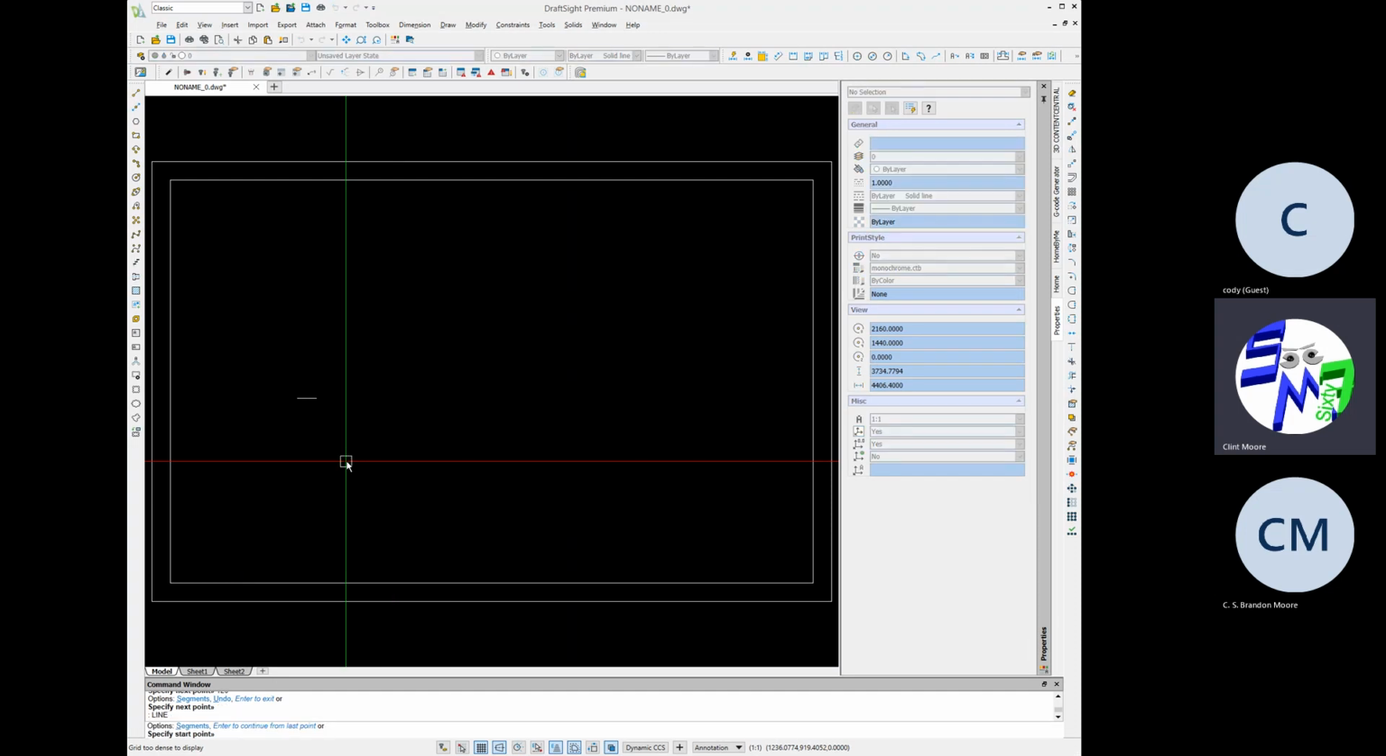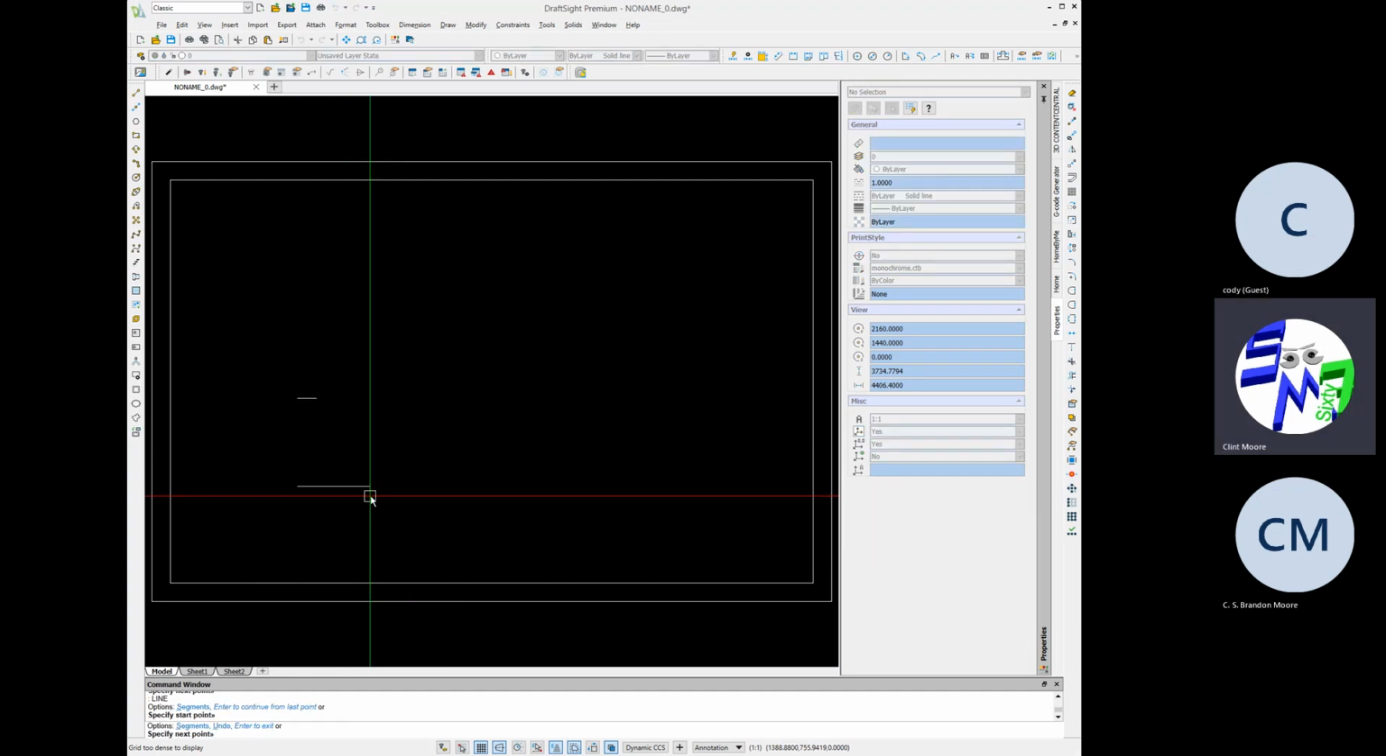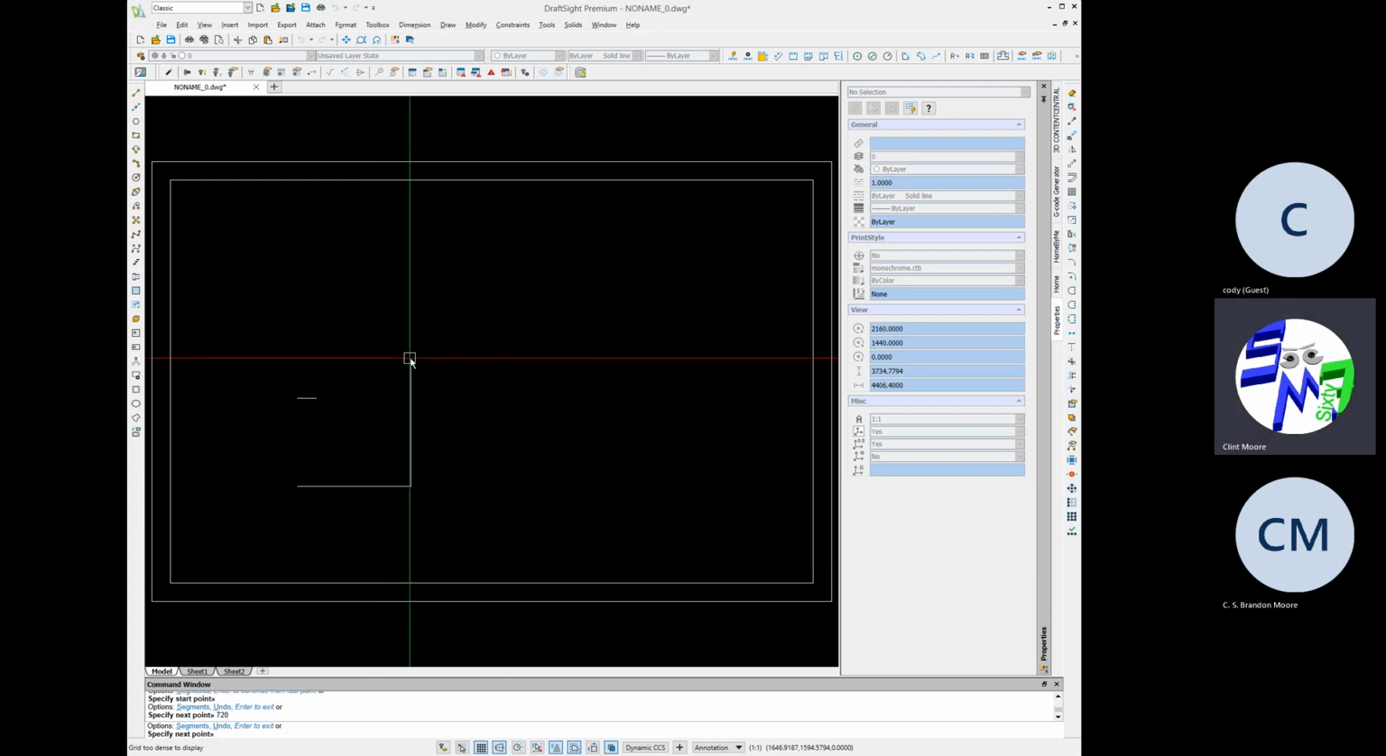Okay, so if I draw a 60-foot building, let's do that. I'm going to do a line from here, and I'm going to go 60 feet, which is what, 6 times 12? Nobody? 720. And say I want to go 50 feet this way. Okay, and then 720 and close.